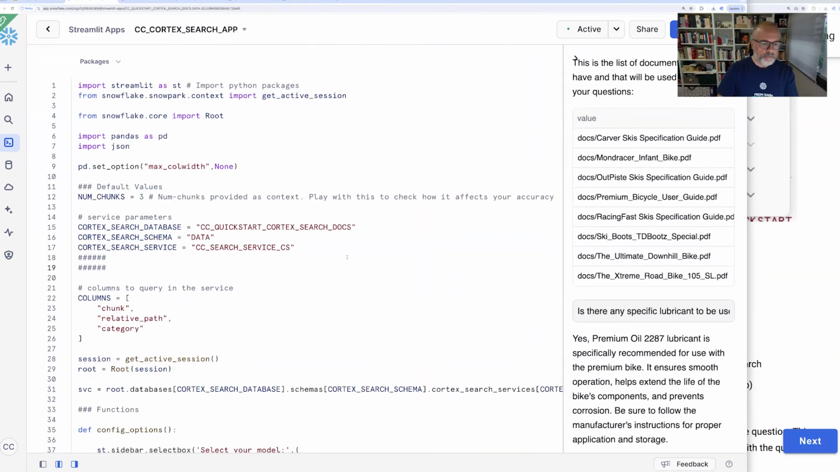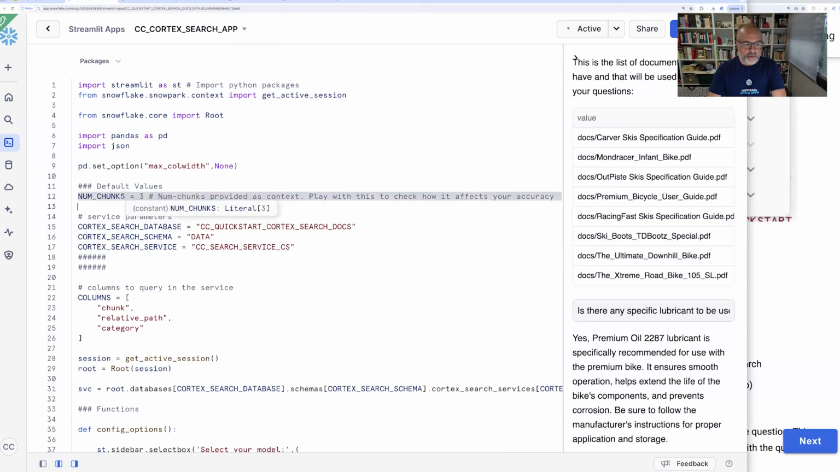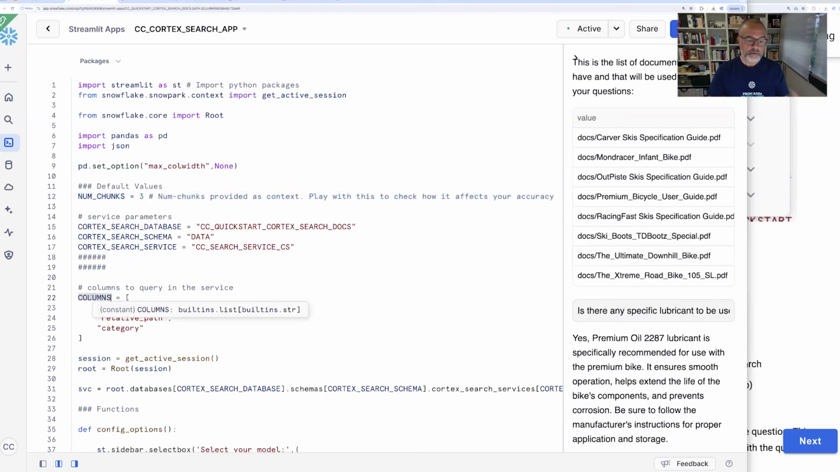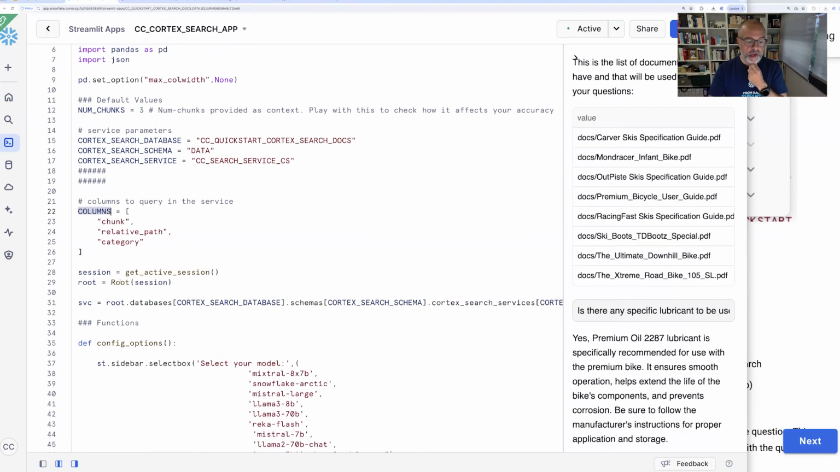Okay. So first thing here, this is the number of chunks. I'm going to be using this when I'm asking Cortex Search how many pieces of information I want to get back. Maybe this is something for you to try different values depending on your use case. Here for these documents, 3 is enough. Maybe you want to get more. Columns is just what is the output I want to get. I want to get the chunk, the relative path, and the category.